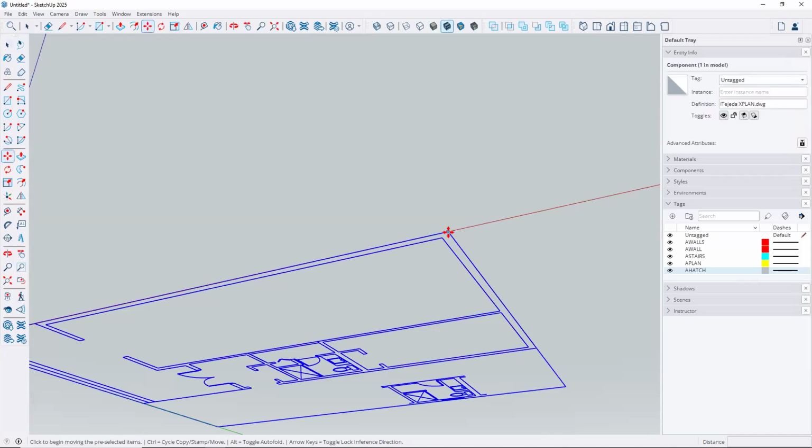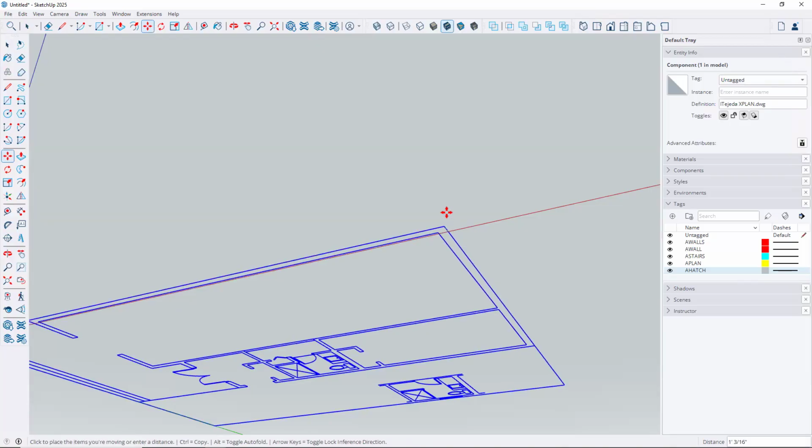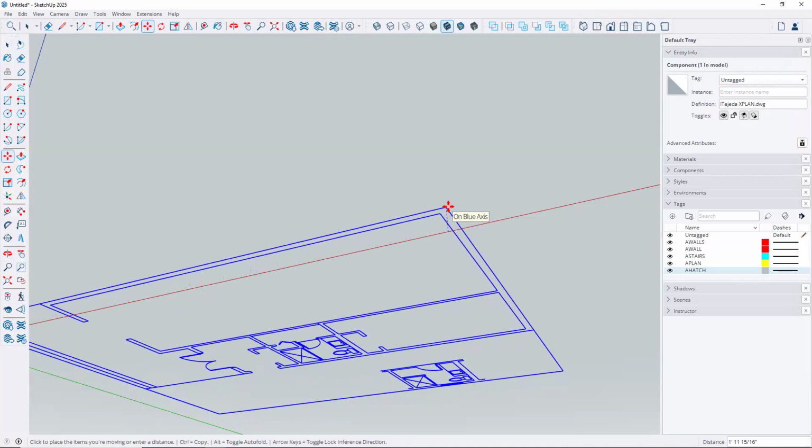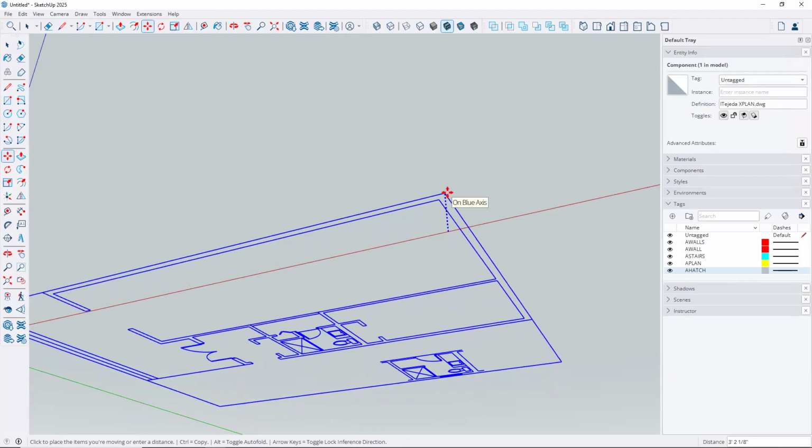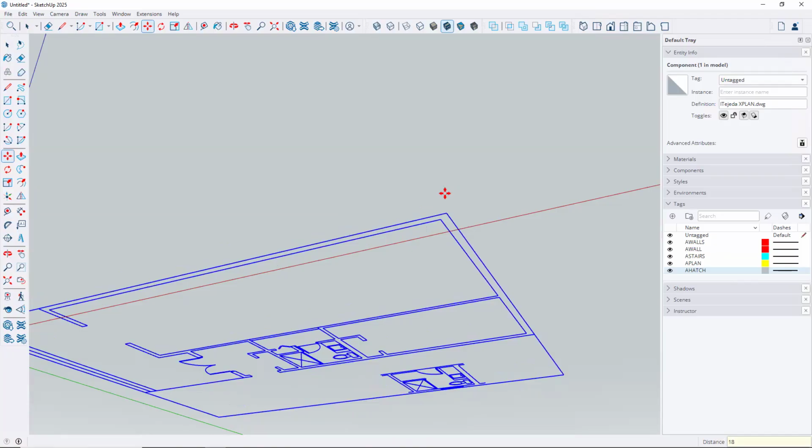I'm going to pick this M point, take it up, and I want to constrain it to the blue axis. So I'm going to use my up arrow key, and I'll type 18, enter. So I've moved it up 18 inches.